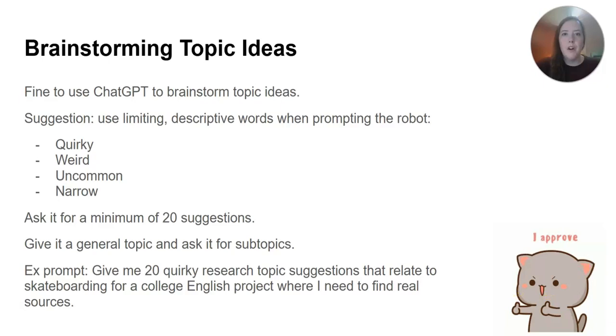You're going to be more involved the more that you ask for it, the more that you also have to work with the AI to make a decision. So ask it for like a minimum of 20 suggestions. You can even give it a general topic and ask for subtopics. Maybe you really like a particular topic, but it's too broad, it's too much to research. You want to narrow it down, and you want 20 different ways that you could narrow that down. So, for example, you could type something in like, give me 20 quirky research topic suggestions that relate to skateboarding for a college English project where I need to find real sources.